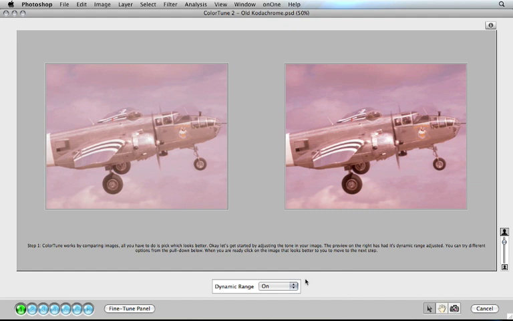You can also adjust the options used by going to the Dynamic Range pull down at the bottom and selecting either the Highlight Only option or the Shadow Only option. If you're using PhotoTune on a portrait image, sometimes using the Shadow Only option might be a good idea.